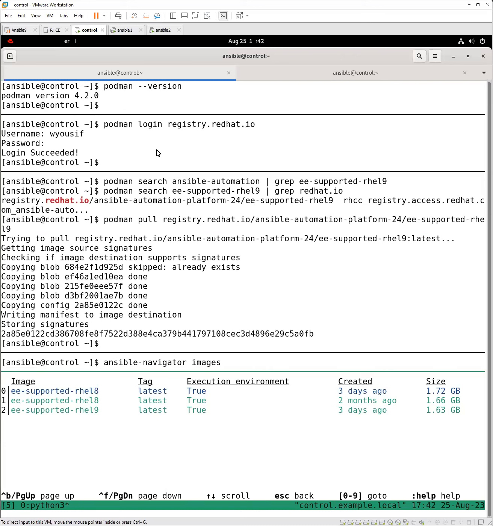You're going to have to log into the registry where you want to download the Ansible execution environment. So I'm going to log into the registry at redhat.io. So podman login registry.redhat.io. I'm using my Red Hat login credentials, and you're going to have to wait for login succeeded. From there, you should be able to search for the execution environment that you want. I want the latest one for RHEL 9. There are ones available for RHEL 8, but I'm looking for the latest execution environment for RHEL 9.